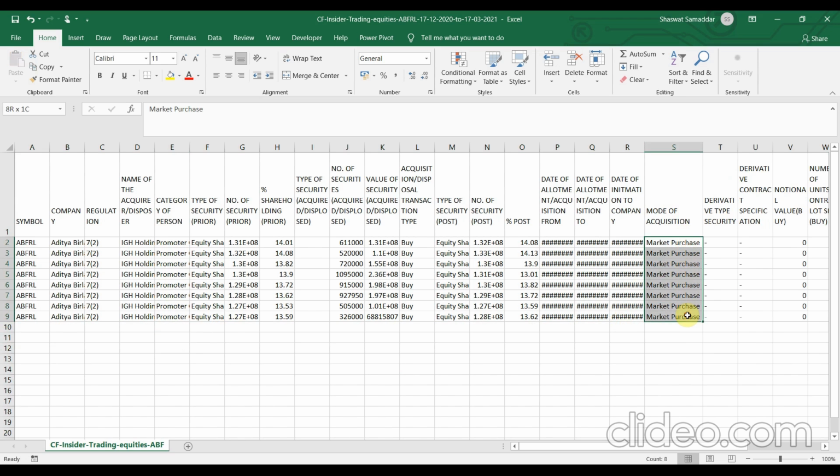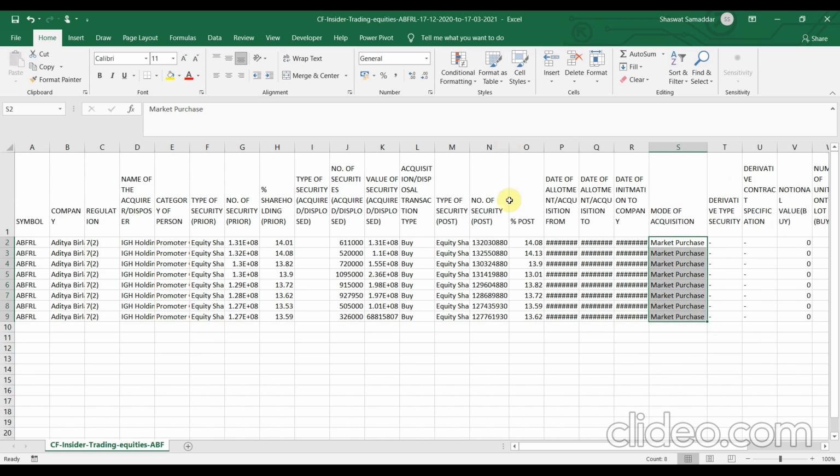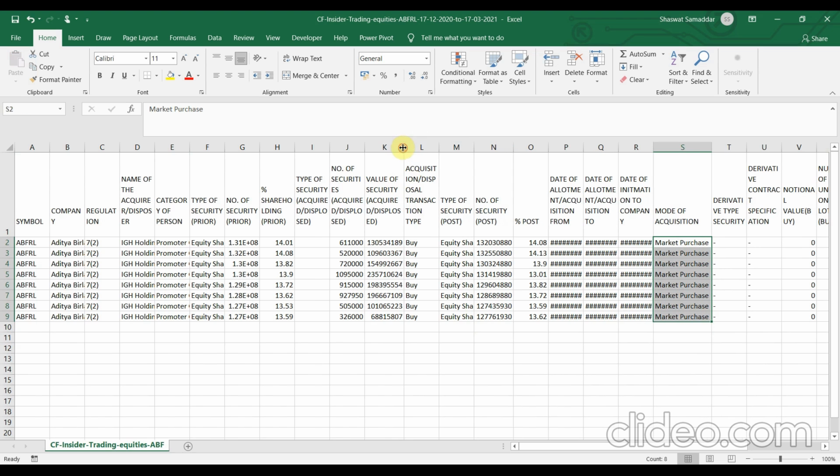As you can see, all of the rows contain market purchase as their mode of acquisition. So no need to apply a filter. Now, next, let me just expand these two columns. At what point should we buy this particular stock? Should we buy it at the CMP, the current trading price?